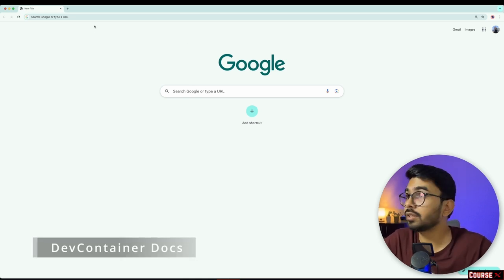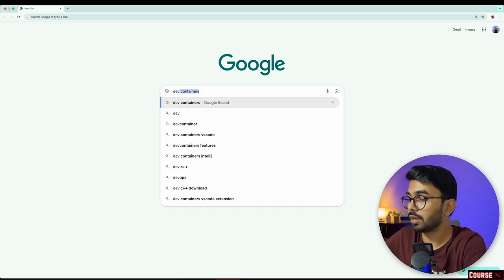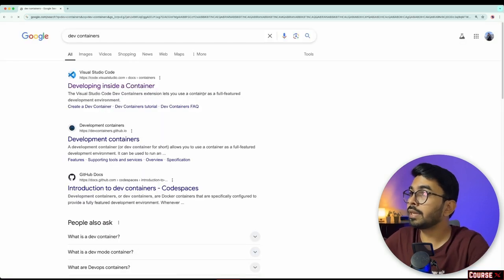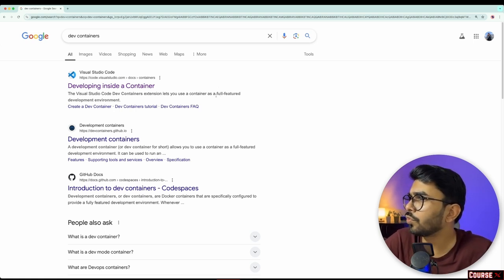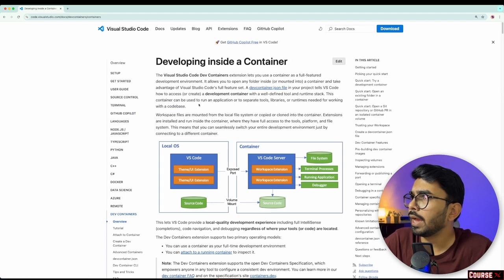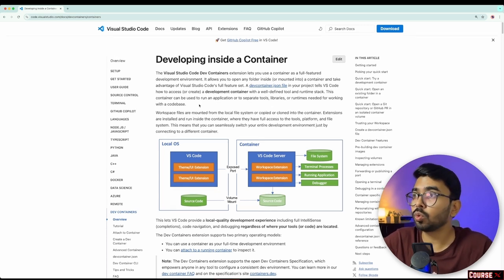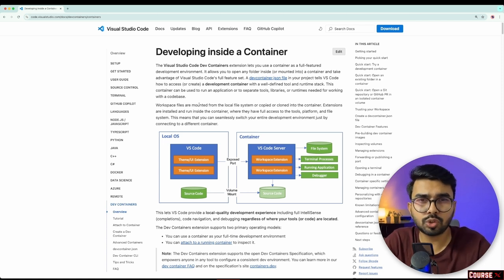So let's start with searching for Devcontainers, and basically it should give me some links that will explain what a dev container is. So first link is from Visual Studio Code, and it explains how we can make use of dev container and how dev container works. So once we have Visual Studio Code installed, we can install one extension called dev containers, and once we have it, what are the benefits that it provides.